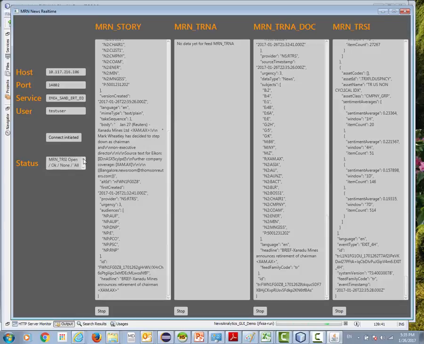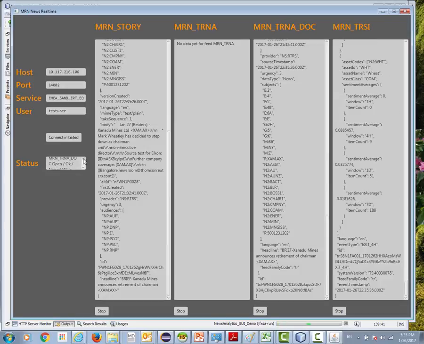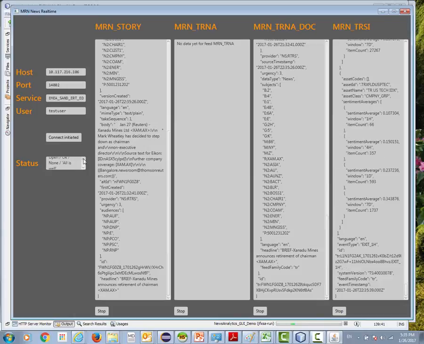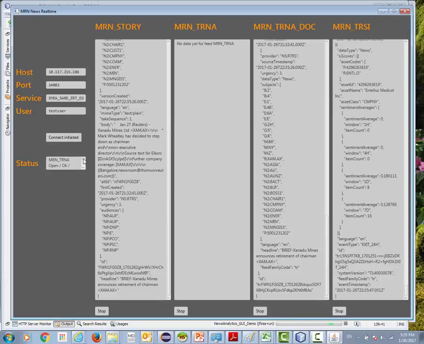So let's see, TRSI open, doc open, story open, and tRNA is open too. So on the screen we see the output for our feeds.